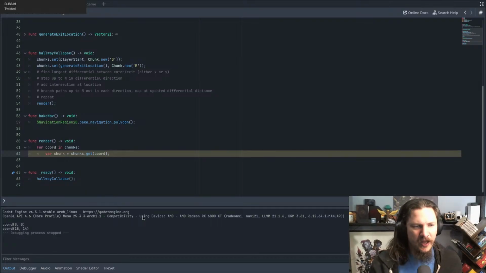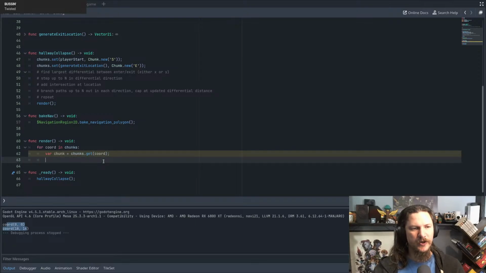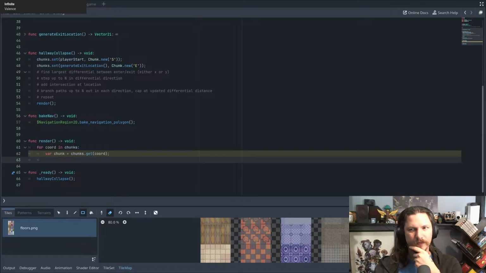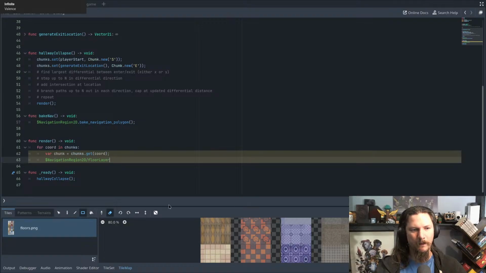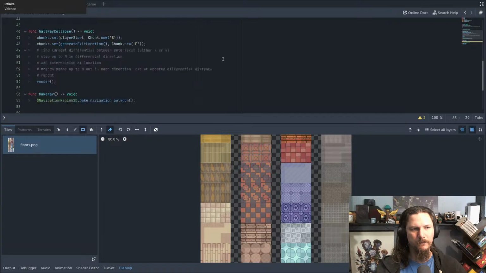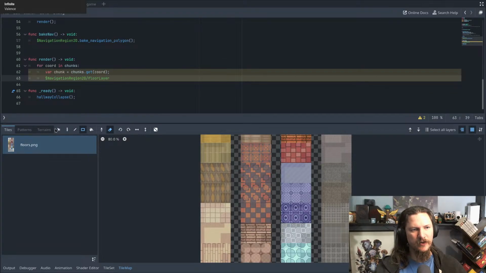All right. We now have our start and end points being generated. So we need to render those out to our scene. For now, I think I'm just going to do a floor layer. Yeah, let's just do a floor layer. And we're going to grab... We need to grab one of our tiles.